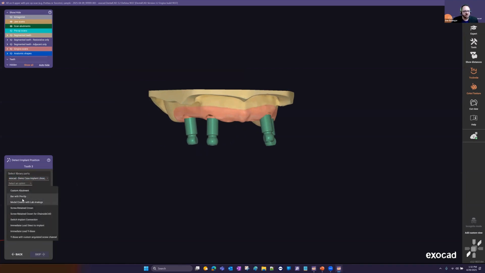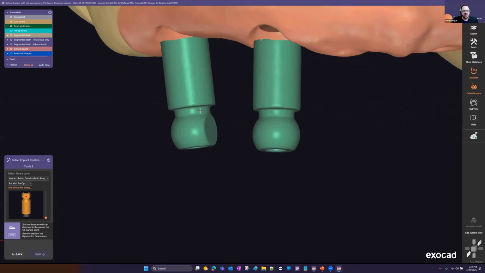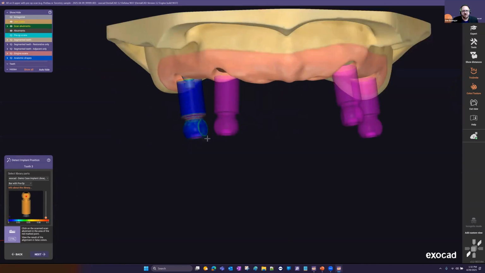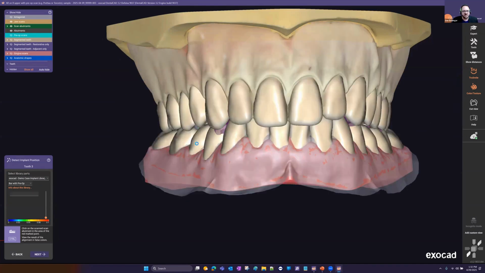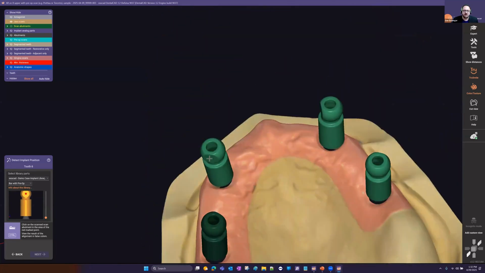So for this demonstration, we just have our exocad demonstration library. With our software, when you're detecting scan bodies, you do have this 3D preview of the scan body that's in the library. And then from there, you're just going to left click in a similar position on the scan and proceed by selecting next or control spacebar like I just did.